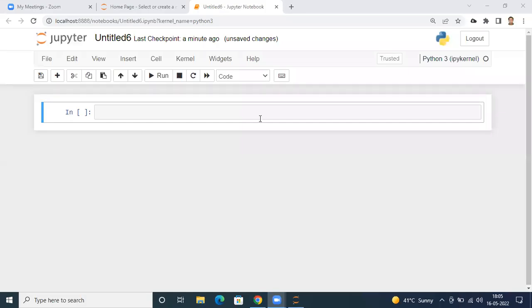Okay, so we'll continue where we left off on Friday. I think we were dealing with string indexing, and the string indexing we have done. Then I think we were discussing string slicing. So the same thing will continue.